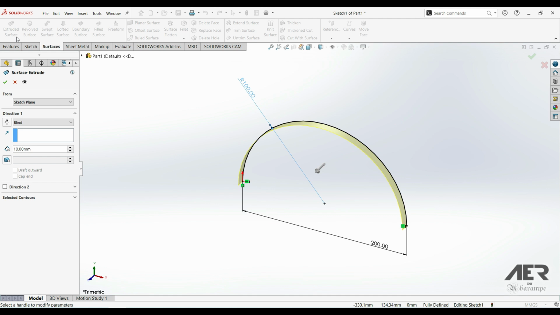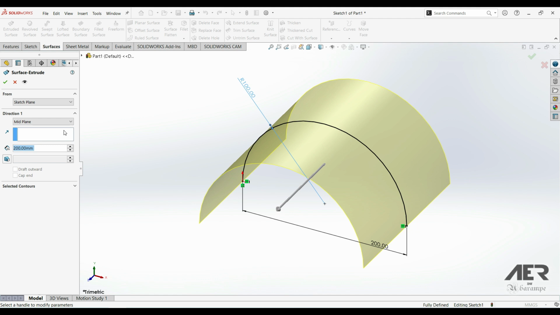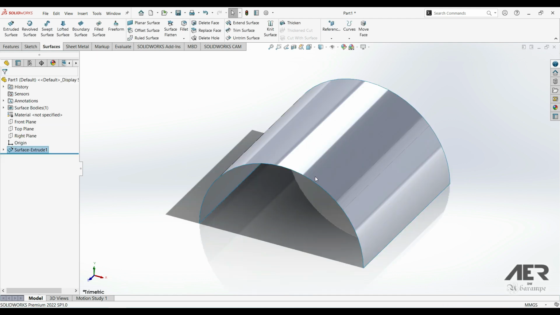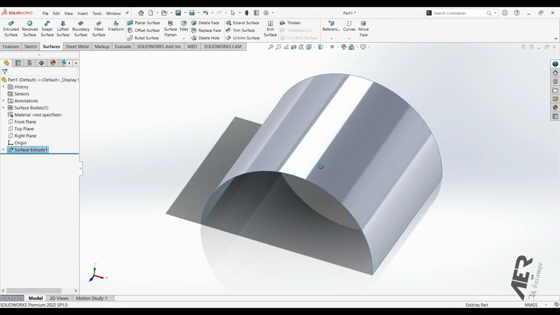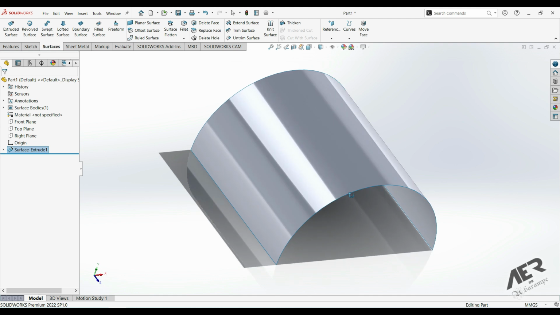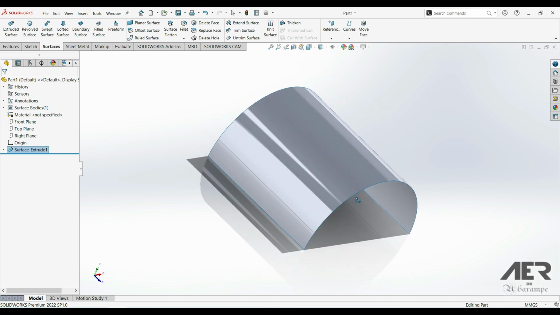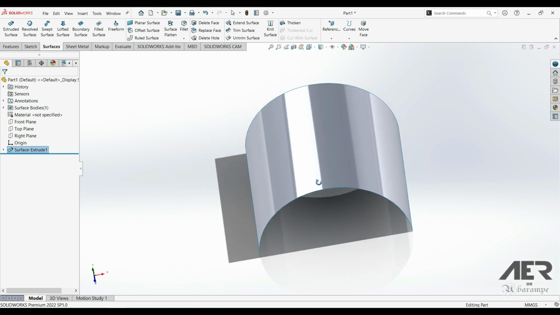Then we'll use this to make an extruded surface. So let's go mid-plane, 200 mm wide also. And then press OK. And we have a curved surface like this. Now let's say we need to flatten this for some reason. Maybe making a decal, or we are making a part from fabric or paper, or even sheet metal.